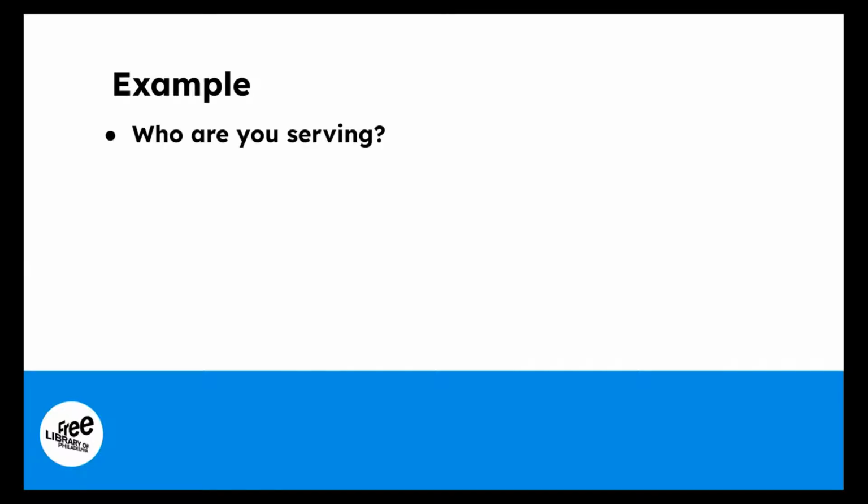For who are you serving? They may say they're serving youth ages 5 to 12. Where are they located? For that question, we would say Philadelphia. And you always want to include a geographic focus in your search to ensure you're getting a list of funders interested in funding that geographic area.